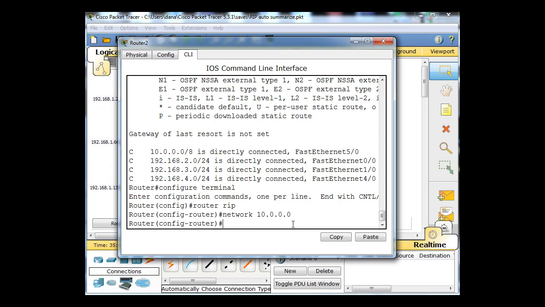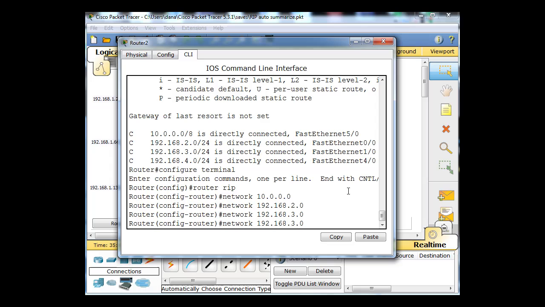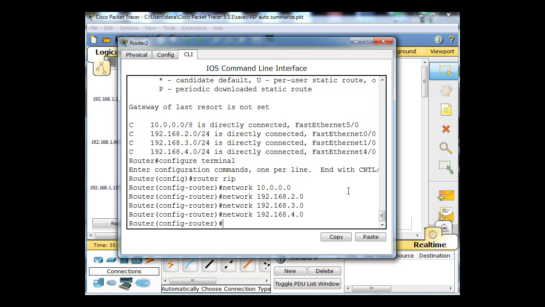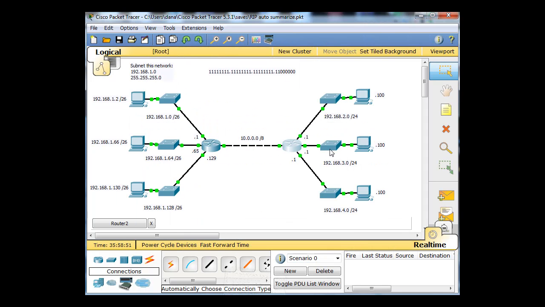So hit enter. And then I'm going to use the up arrow. Then the 2 network. The 3 network. And the 4 network. Okay, so now RIP is functioning on this router. Now RIP is sending RIP updates, or RIP advertisements, the RIP routing table. It's going to send its routing table out of all interfaces. So now this router is sending RIP routing tables out of each interface every 30 seconds, right?